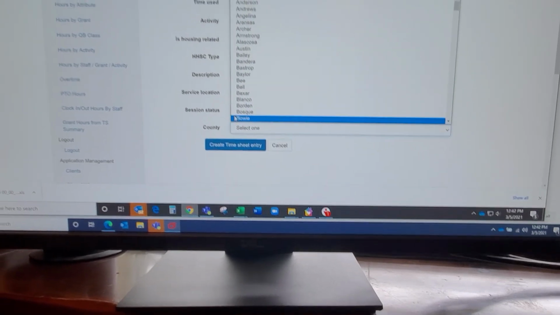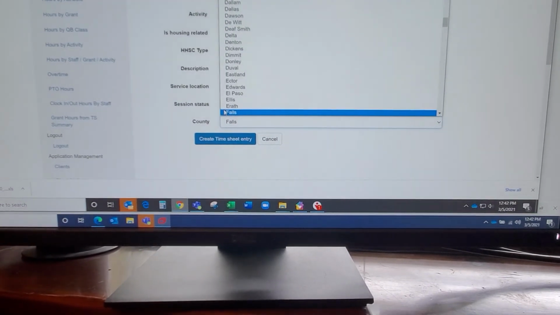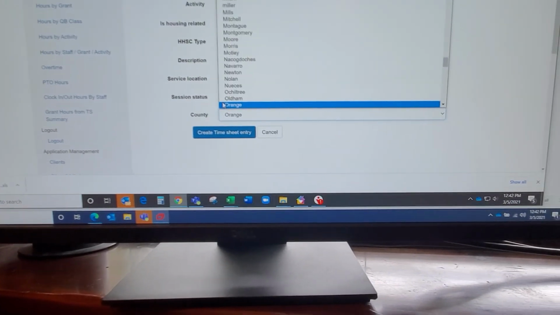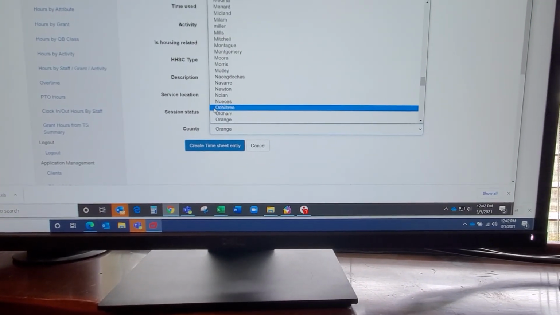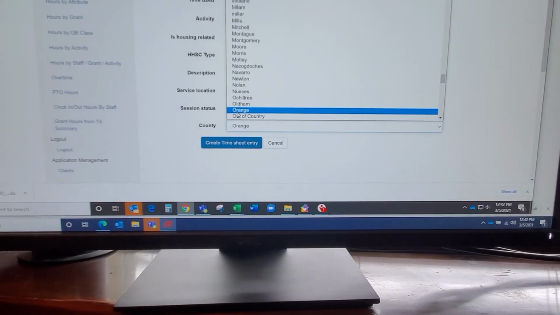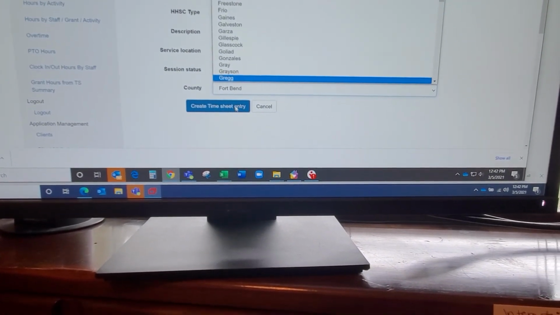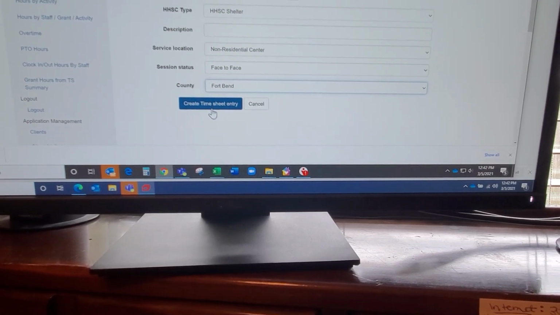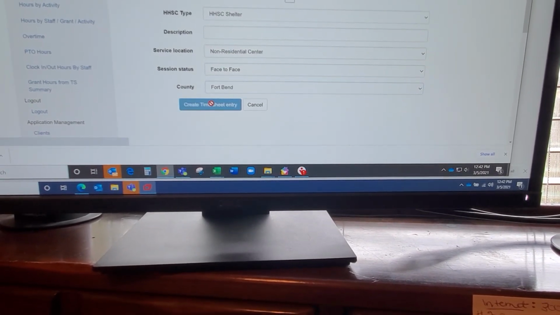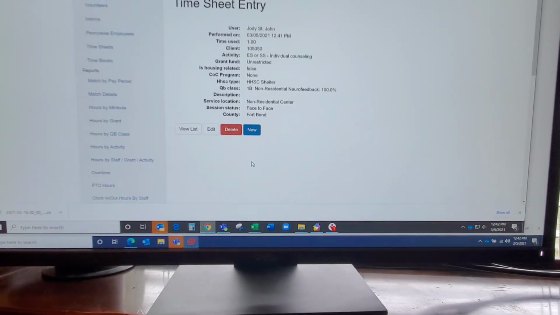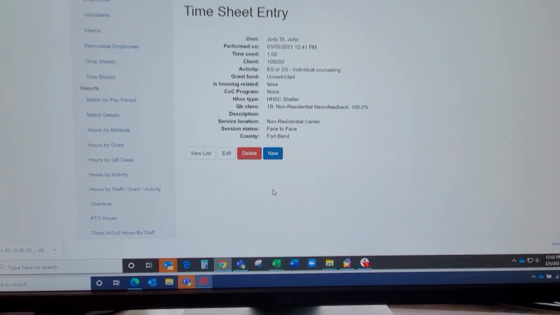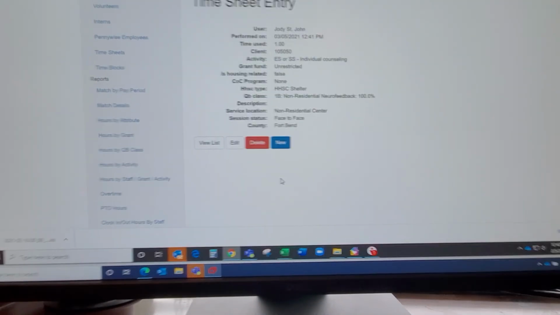And then the county, you're just going to type in Fort. And I should be pulling it up. There it is. Okay, Fort Bend. And then you're going to create timesheet entry. And then you'll have your entry that's created right there for your client service.